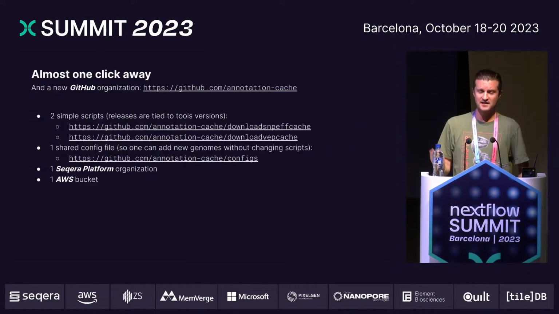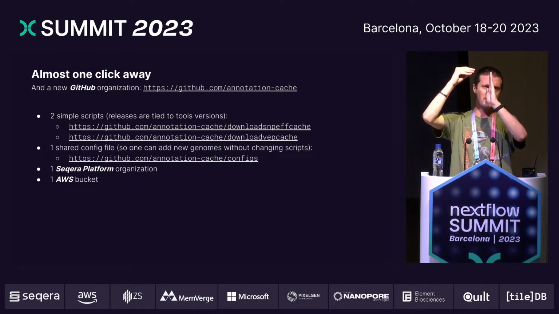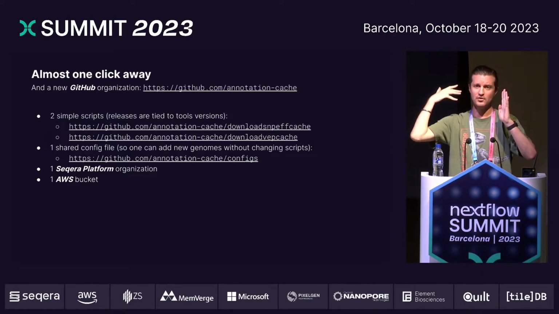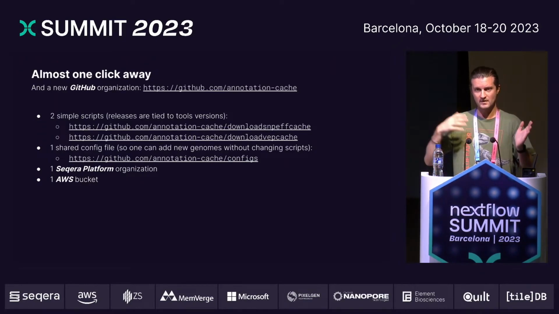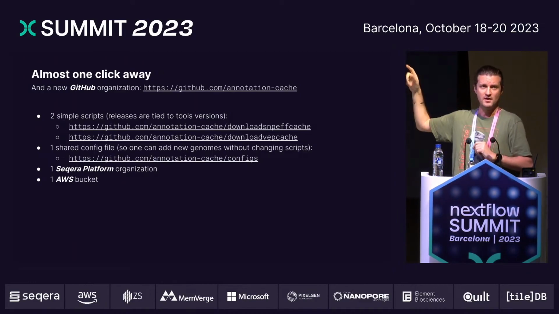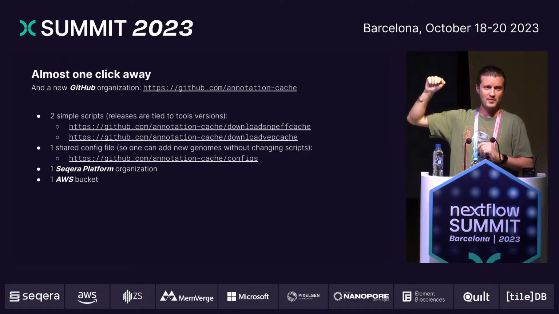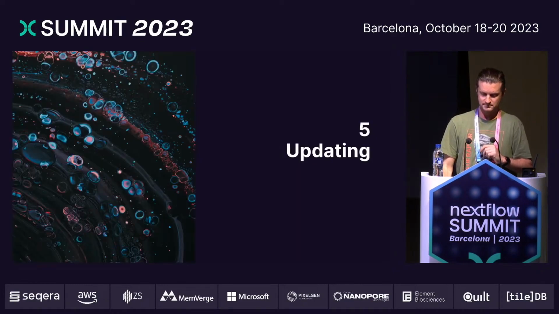Adding data. Adding data is actually fairly simple. So I have two scripts, one to download the cache for SnpEff, and one to download the cache for VEP. I have one config file where I list all of the different parameters that I need to build and to download this reference. I have, of course, one Seqera Platform and one AWS bucket. So I just choose which genome I want to build. I push one button, and it gets downloaded.